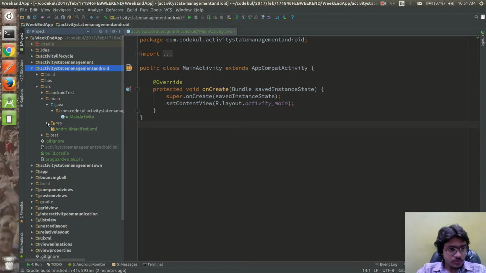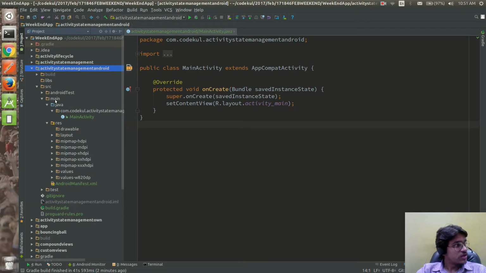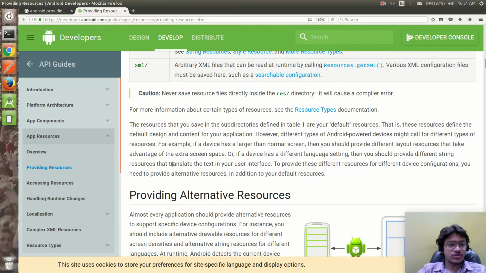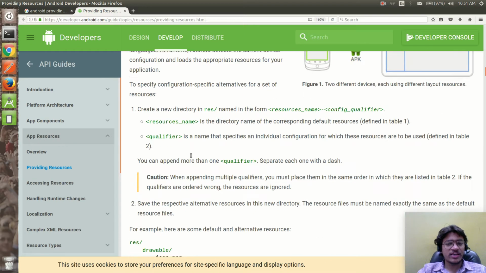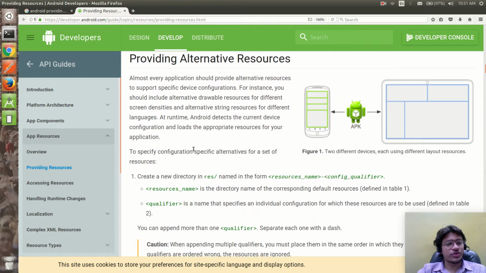Now see, if you go to the resources, you will find something called HDPI, MDPI, XHDPI, XXHDPI and XXXHDPI, separated by a hyphen from the resource name. You can see mipmap-hdpi, mipmap-mdpi. Now what's that? We'll see that here, where they have explained all these things.